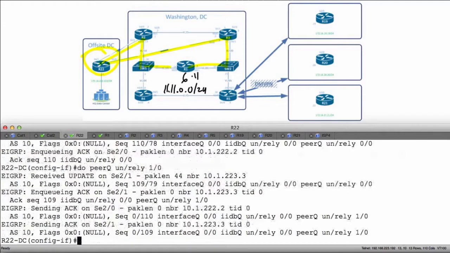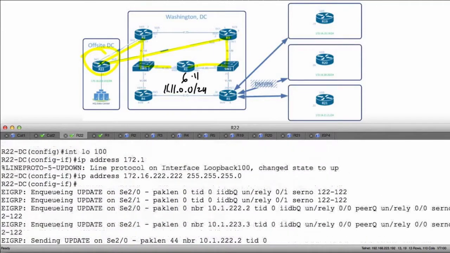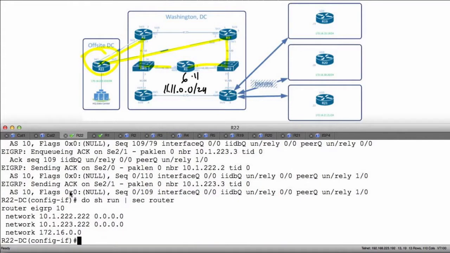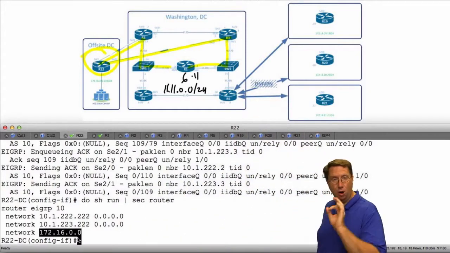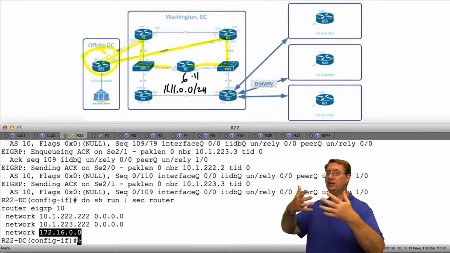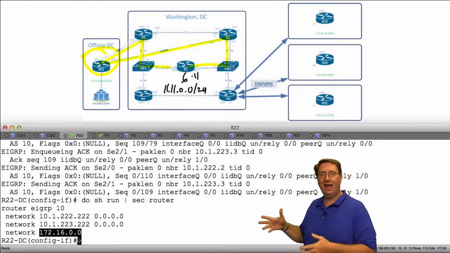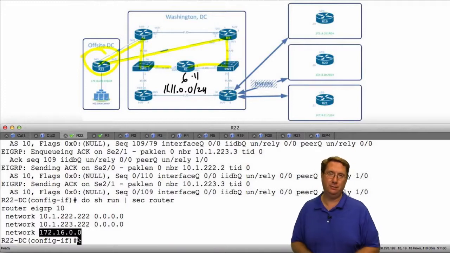Now, let's take a look at what's going on. We got some output pretty quickly. What we did is we enqueued an update. Now, why did we do that? Well, let's take a look at this. Do show run section router. Notice it's already set up to advertise that network. By virtue of the fact that that command is there, the moment I created that interface, we sent an update out notifying the rest of the topology that we have this IP address that we want to be able to reach.